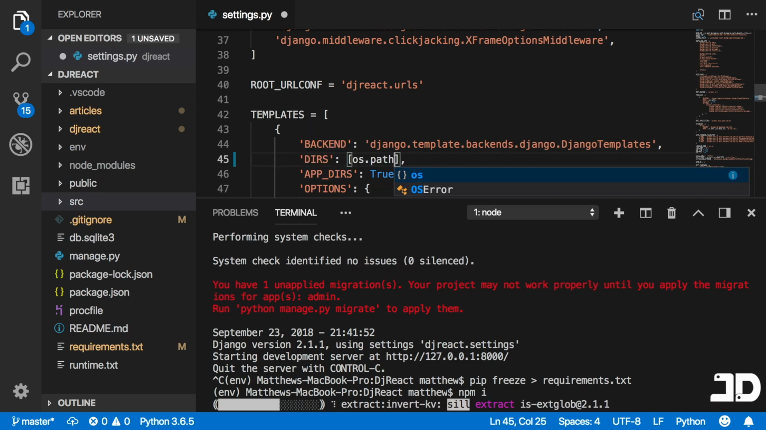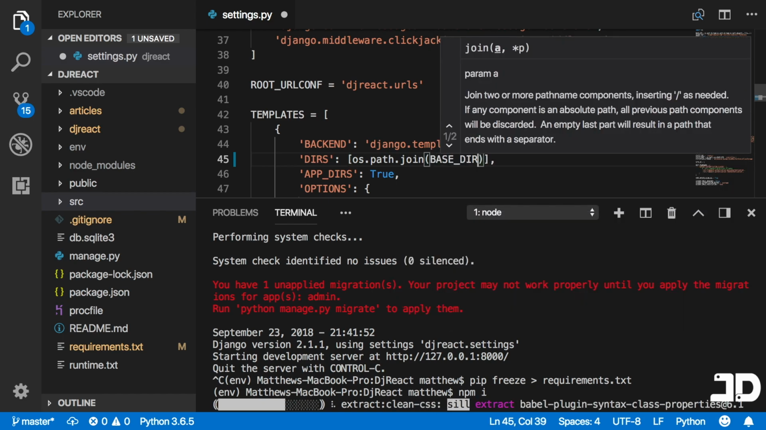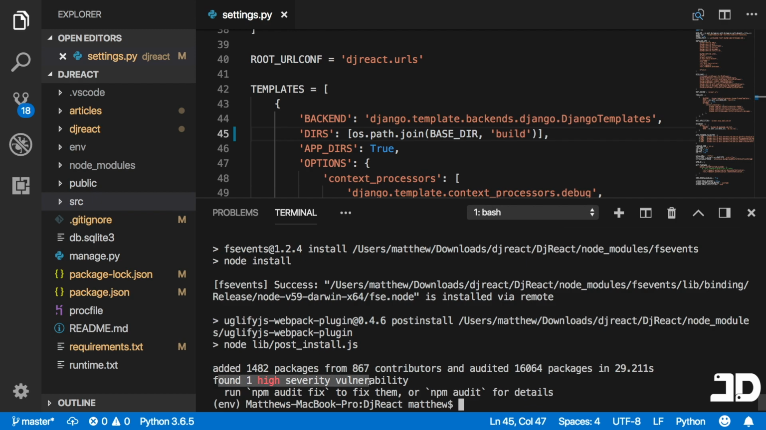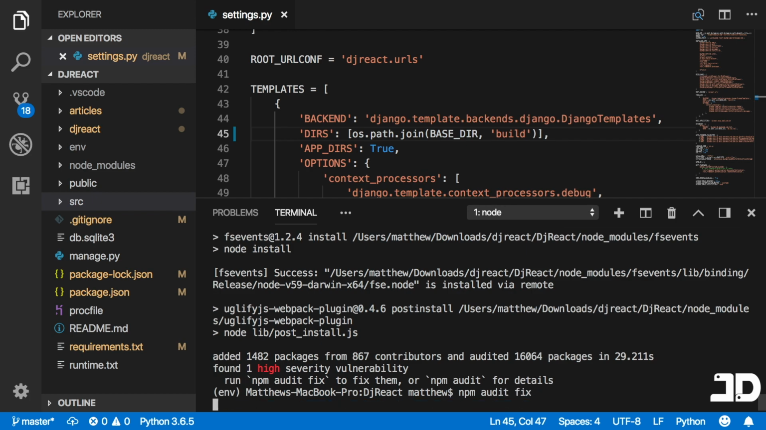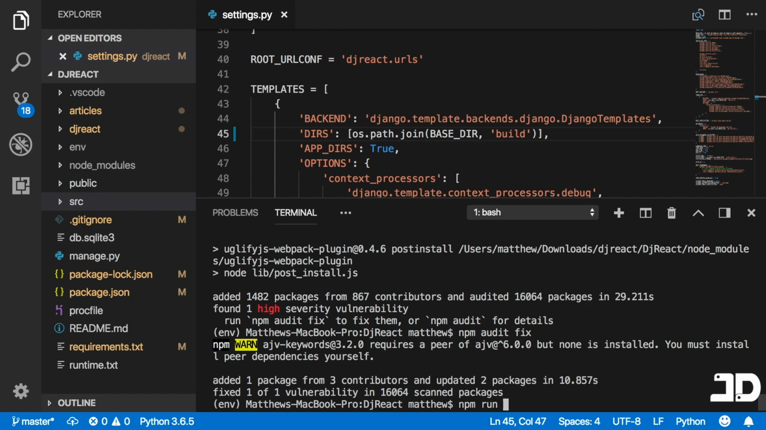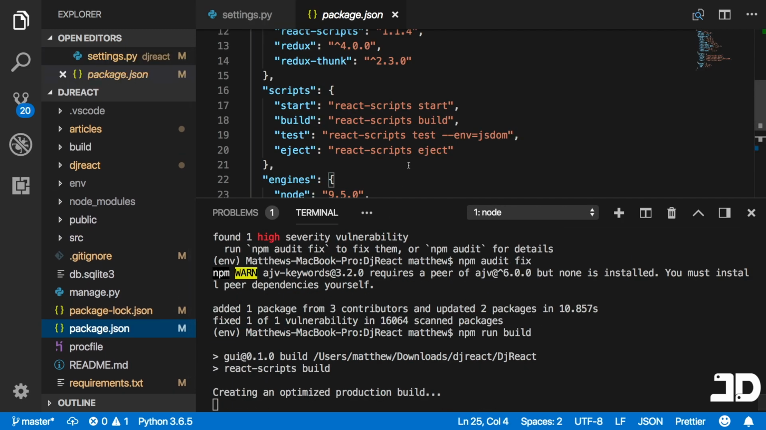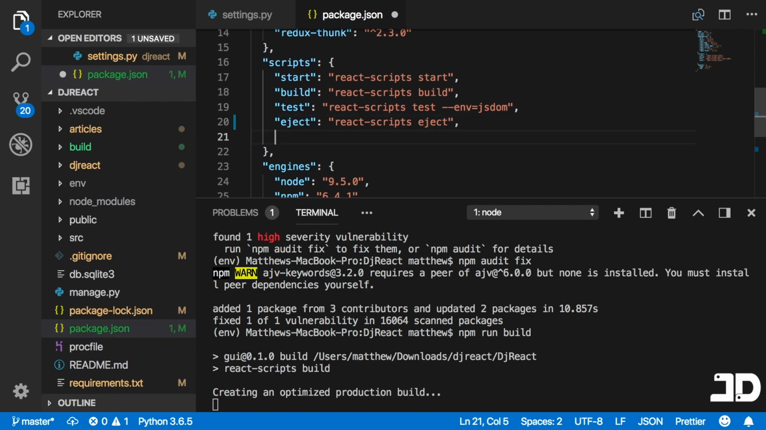So what we do is we say os.path.join base directory with build, and then we're getting this found one high severity vulnerability. So I'm going to say npm audit fix, so that we make sure that's not a problem. And now we can say npm run build as well. And what we can do is specify in the package.json file another script here, which will call the build process as soon as the application has been installed.